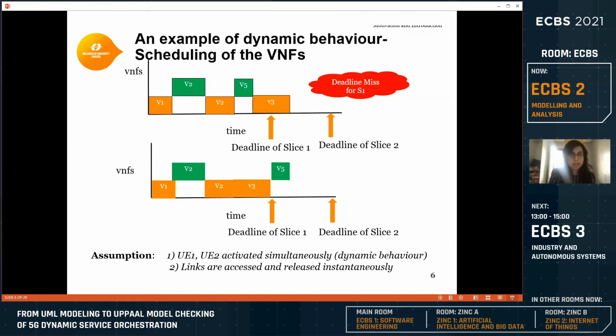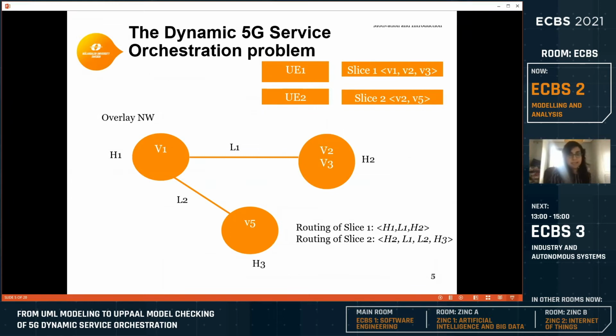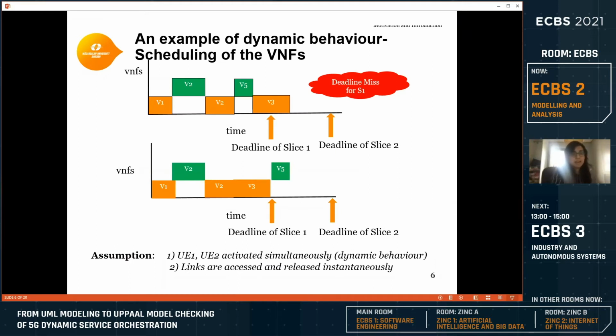So for instance, in my previous figure, you have seen this is the allocation, and these are the VNFs that need to be executed in different hosts. What you see in orange are the VNFs for slice 1, and what you see in green are the VNFs for slice 2. So if you see one scheduling diagram with respect to one scheduling algorithm that executes, we can see that here is a deadline for slice 1 and here is a deadline for slice 2. But due to the scheduling algorithm, the deadline for slice 1 is missed because it schedules VNF5 before VNF3 of slice 1 is scheduled.